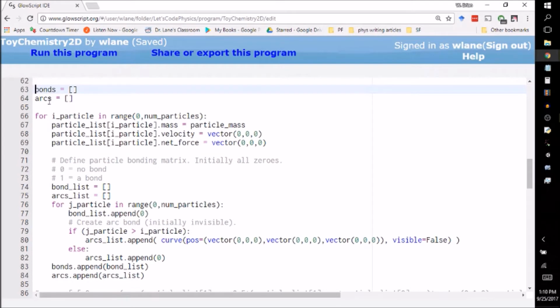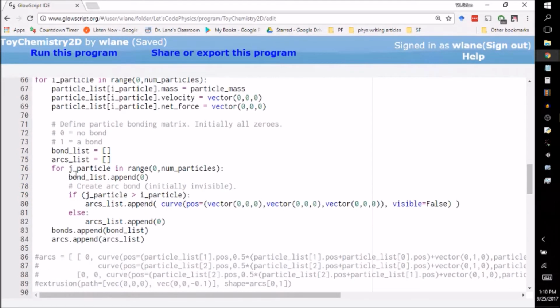I'm creating the bonds and arcs list a little bit differently. So each one starts out as an empty list, and then basically as we loop over each particle, we need to add the row for that particle inside these matrices. And so what I've got down here is the bond list and the arc list. So this is a temporary list to store that row of the matrix in. That row or that column? I guess it's that. If it goes row, column, I mean, it ultimately doesn't matter. It's a 2D representation either way.